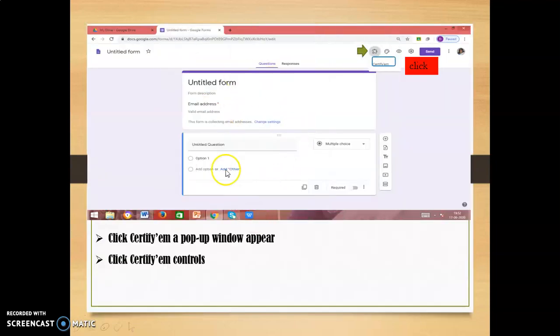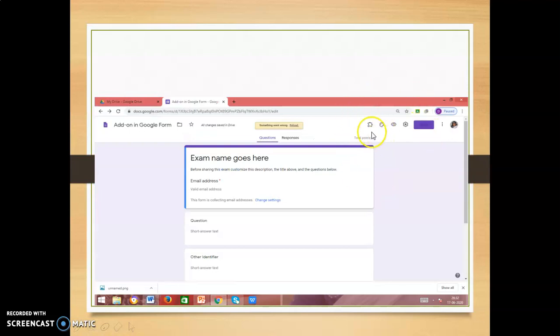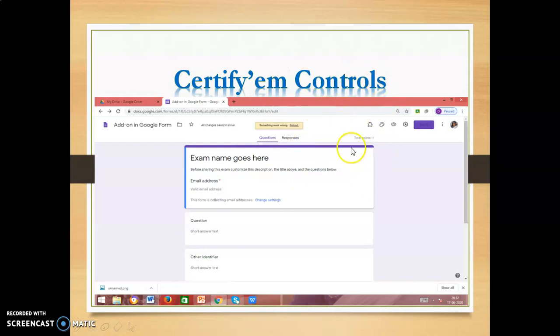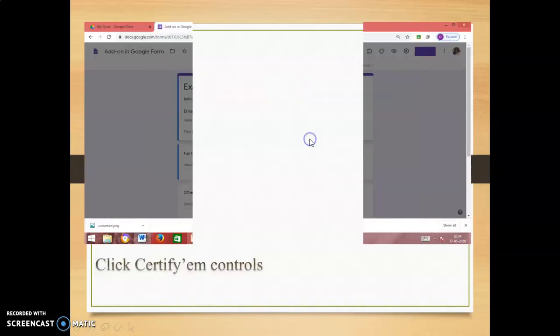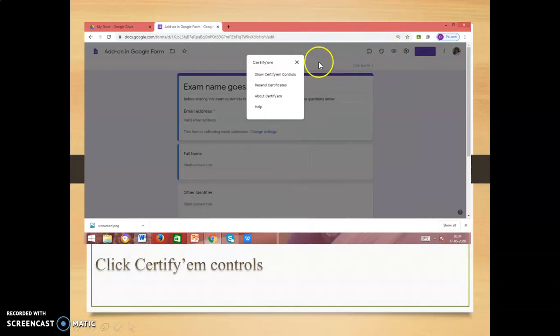Next, after you click done, the add-on will appear on your screen. When you click this add-on, Certify-M will emerge. You have to click the same. Click Certify-M, and a pop-up window will appear. It shows the Certify-M controls. See, the add-on is here. I'm going to explain the Certify-M controls. When I click this add-on, it shows these results: show Certify-M controls, recent certificates, about Certify-M, and help.